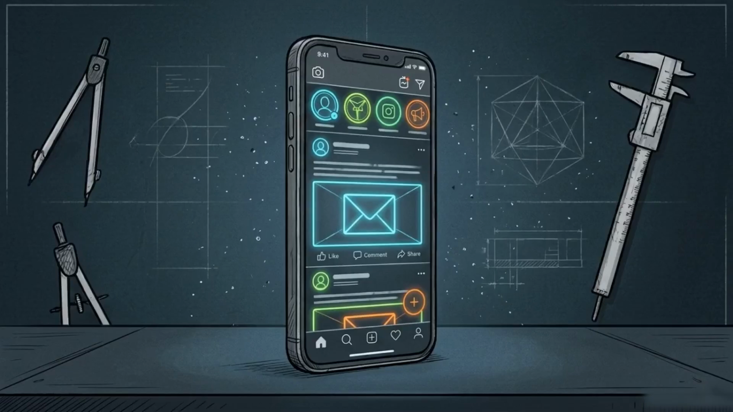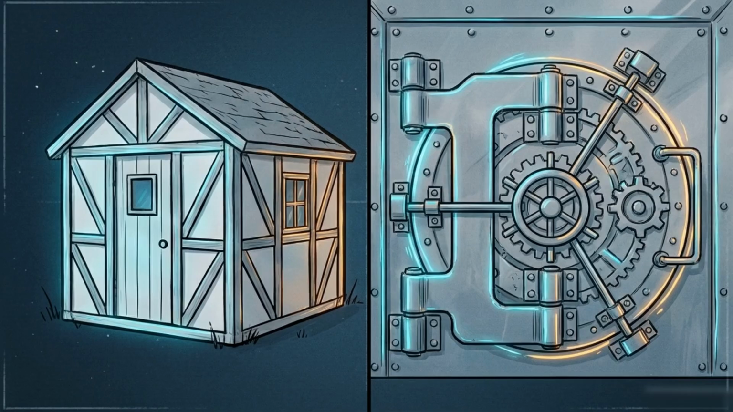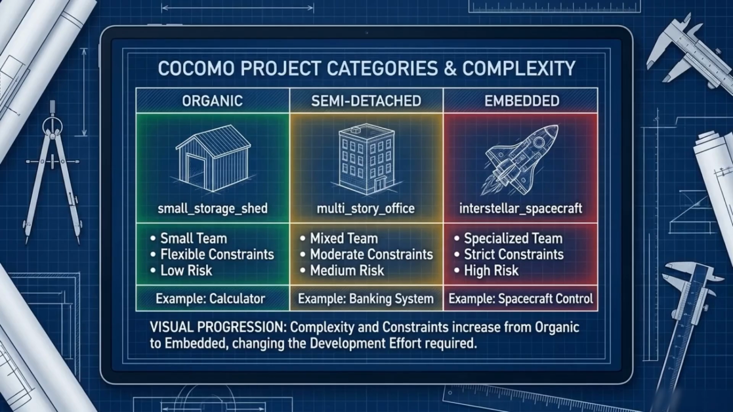Size alone doesn't tell the whole story. 50,000 lines of code for a simple phone app requires a very different amount of effort than 50,000 lines of code for a safety-critical medical device. It's the difference between building a large storage shed and a small bank vault. This comparison matrix shows how COCOMO handles this by breaking projects into 3 categories.